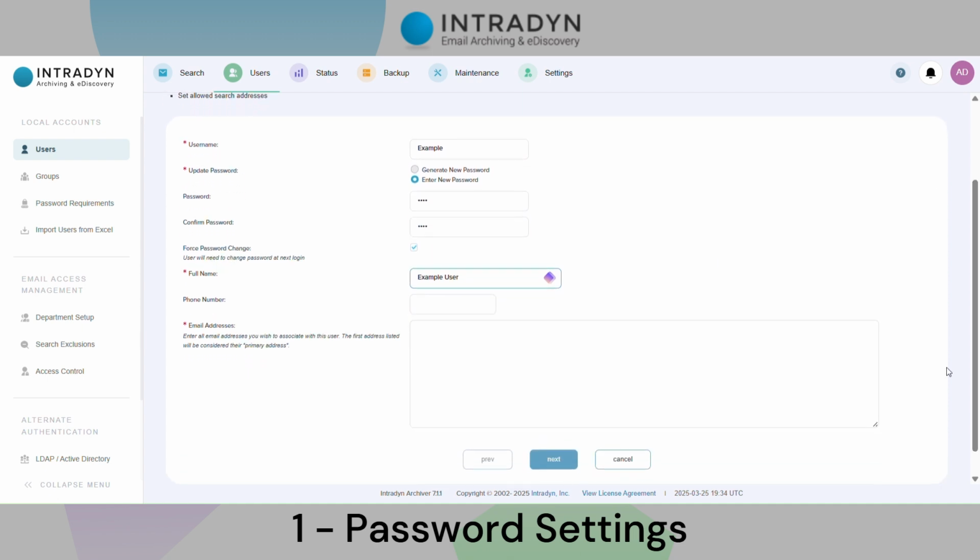You may optionally add a phone number. Enter the user's email address, then click Next to continue.